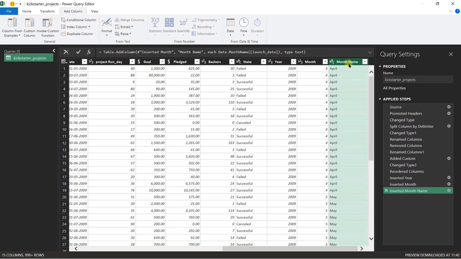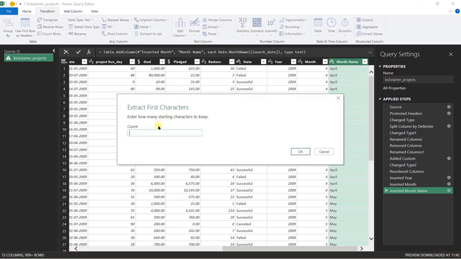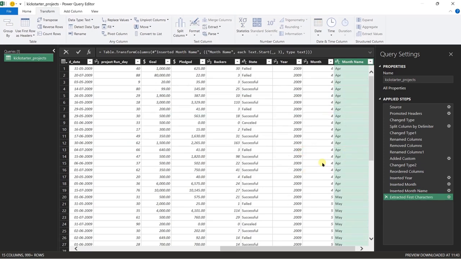So keeping this selected, and this time I don't want to add a new column, therefore I am going to go to transform and then extract first character. And how many characters? First 3. So this is all done.